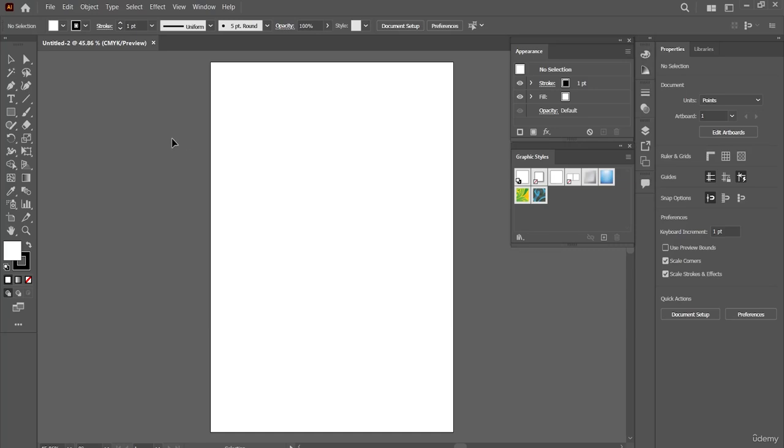Now let's go through how the workspace works in Adobe Illustrator. Just like I said at the beginning, the top part is the ribbon, which contains most of the basic commands and all the tools which you will find in Adobe Illustrator. We're going to go through them one by one later on.